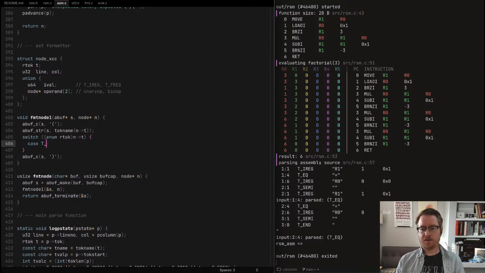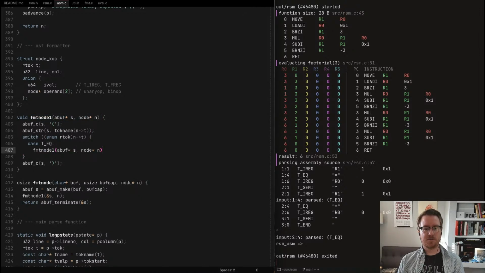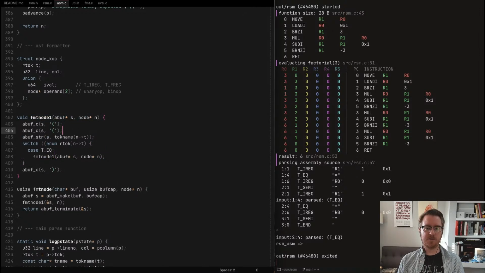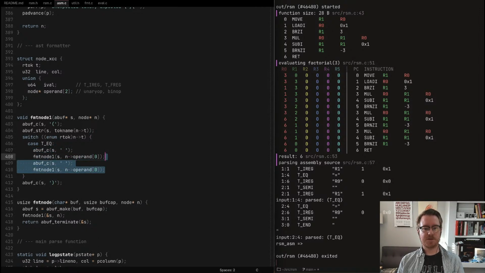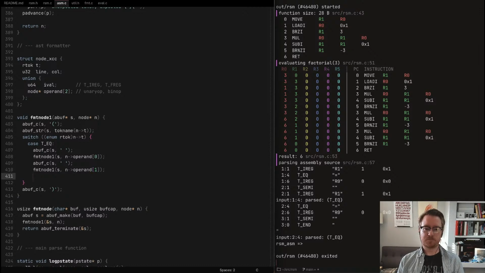So we know we're getting the equal one, right? That's essentially the assignment node in our little tiny language here. So in case we get the assignment node, we know that it has exactly two operands, and then we just call this function recursively. It's as simple as that. So we call this, and maybe we want a little bit of space in between to limit the output. Then we call this with our first operand, and we do the same with the second operand, and that's the end of that case. Yeah.